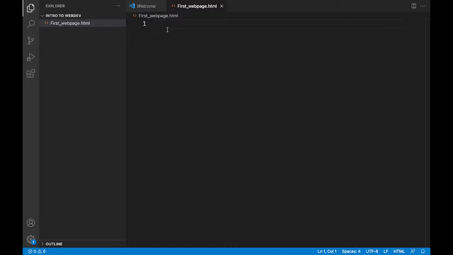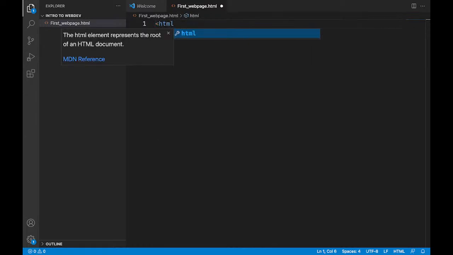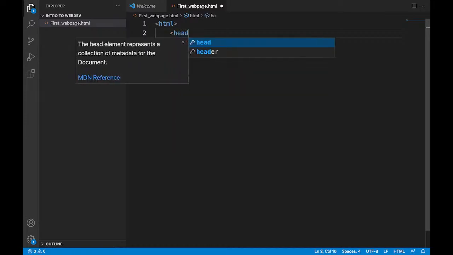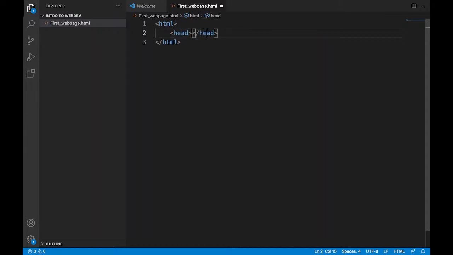So the first tag starts with the HTML tag. You can see in VS Code that it will automatically assist you. If you just type the first tag, it will automatically give you the second tag. The first one is called the opening tag, and the second one is known as the closing tag. So all the code which we write will be enclosed between these tags. Inside HTML, there are basically two entities, which are the head part and the body part.